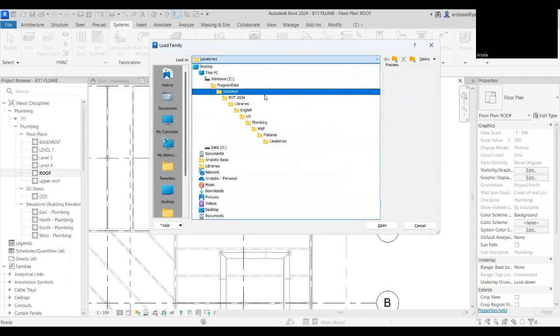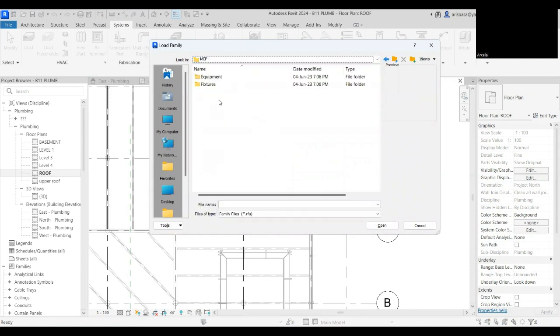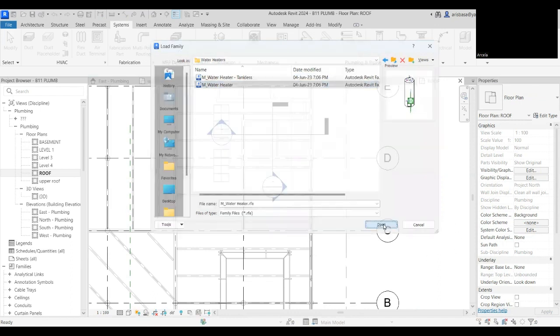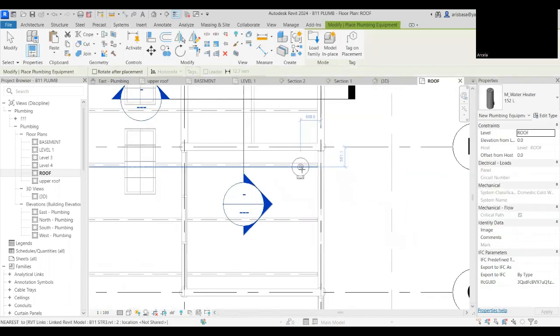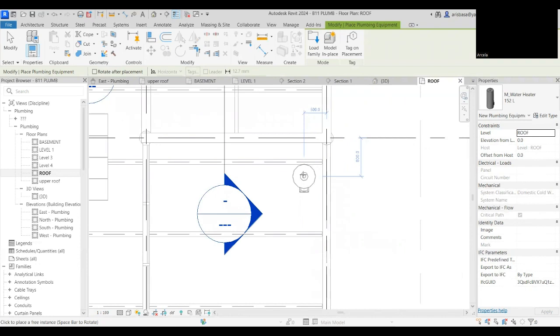So under here, you have MEP, you have equipment. Click that. Now we can get a water heater. So water heater. Okay, this is big already, big tank. And click open. And then let's place it here. Okay. It's also wall piece, right? No, it goes on the floor.